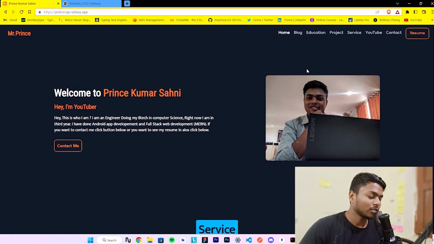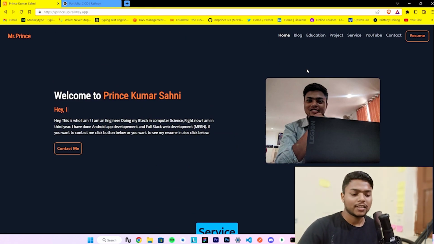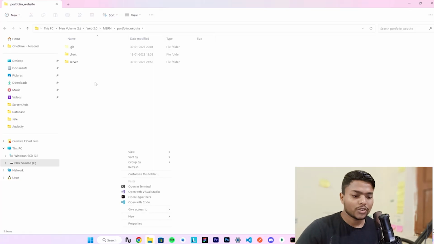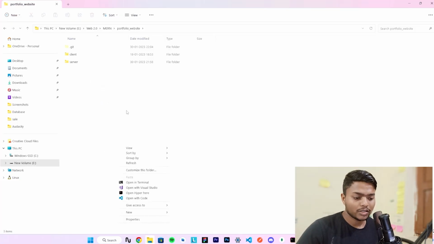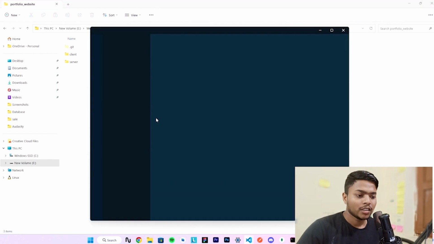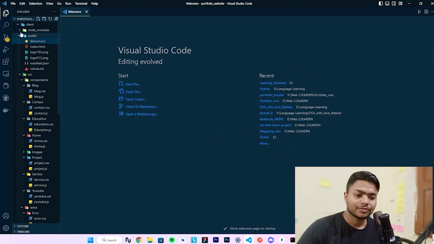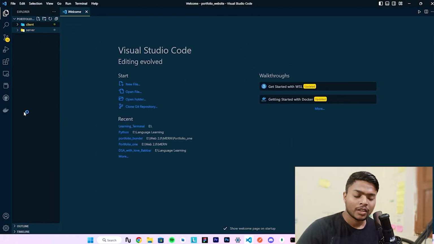Right, so this was the working part. Now we will see the code. Right, as you can see, let me open this on VS Code. So I have created two separate files. The first one is for front end and the second one is for back end. So first we will go to back end.